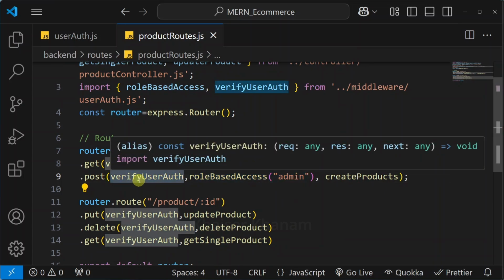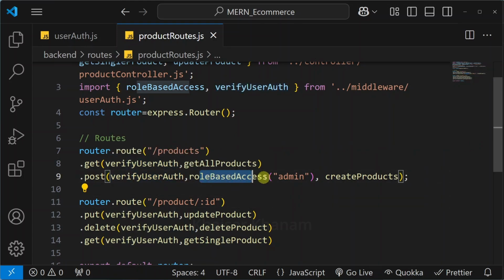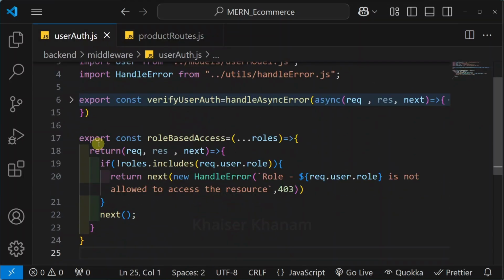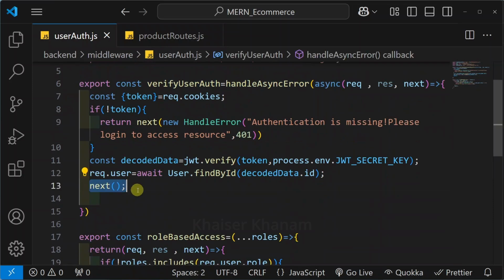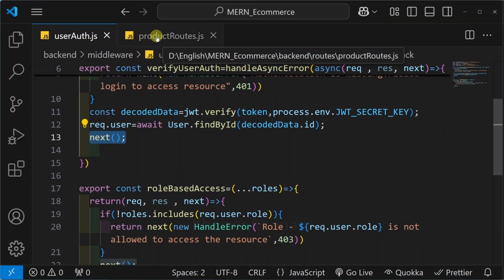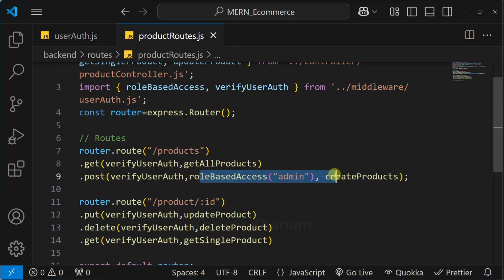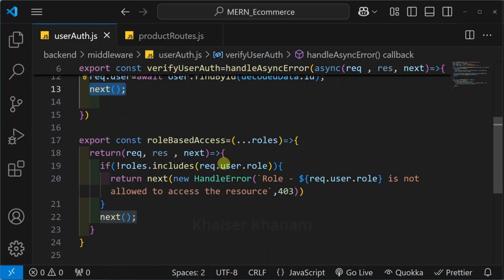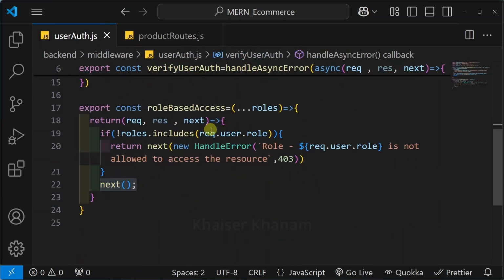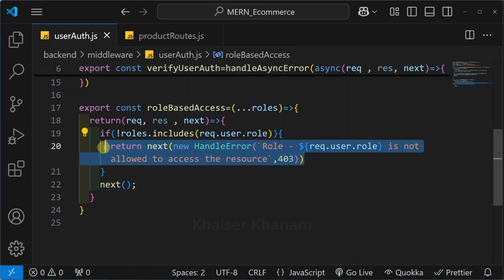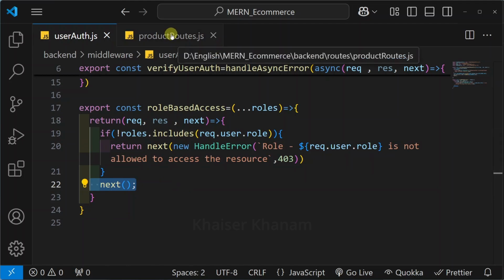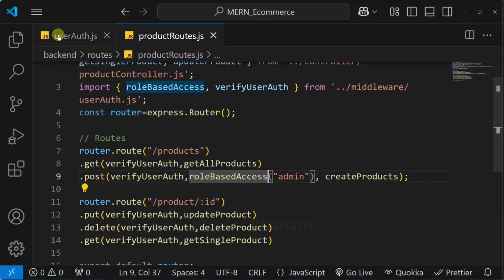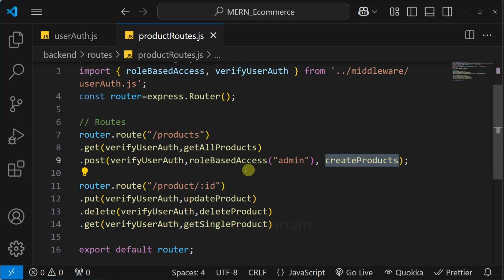First, I will verify user auth, whether the user is logged in or not. Once it is verified, I will be moving to the next middleware because inside this function, we are calling next. So as soon as we reach this, we will be moving to next. Here we will check whether the user is admin or not. If the user is a normal user, then we will have this error. If the user is admin, only then we will proceed to the next function. And as soon as we call this next function, then directly we are going to move to this function.